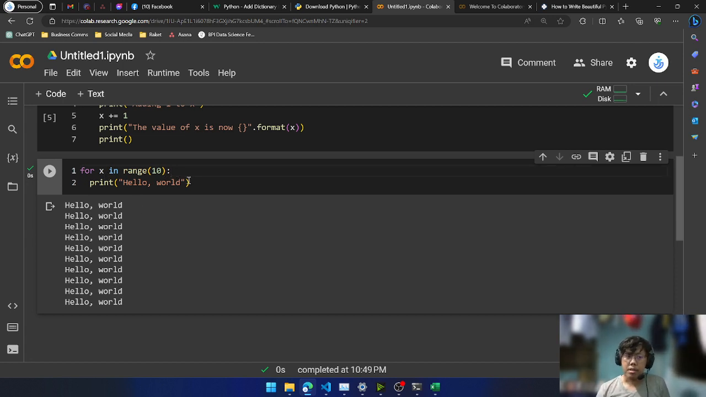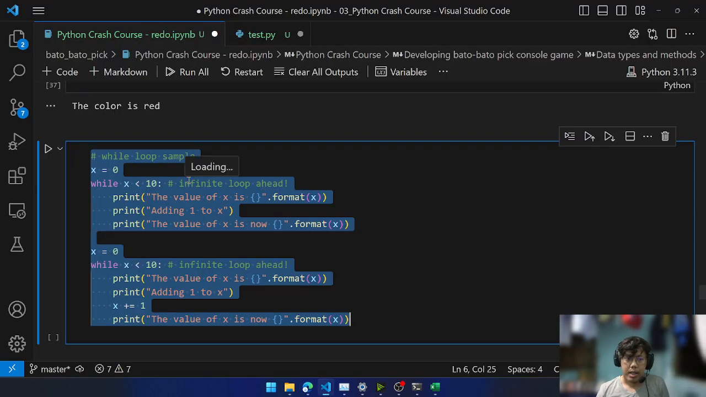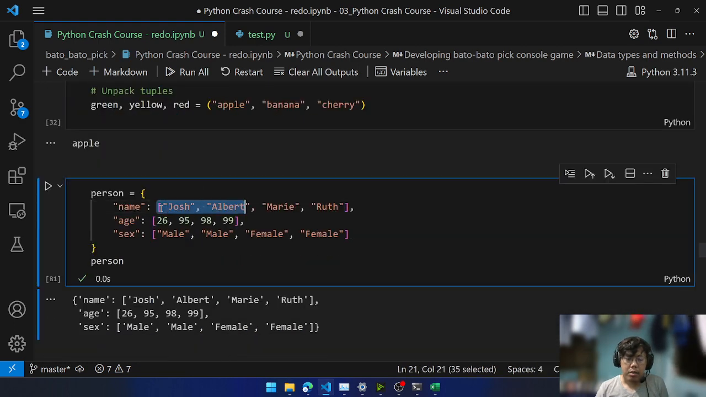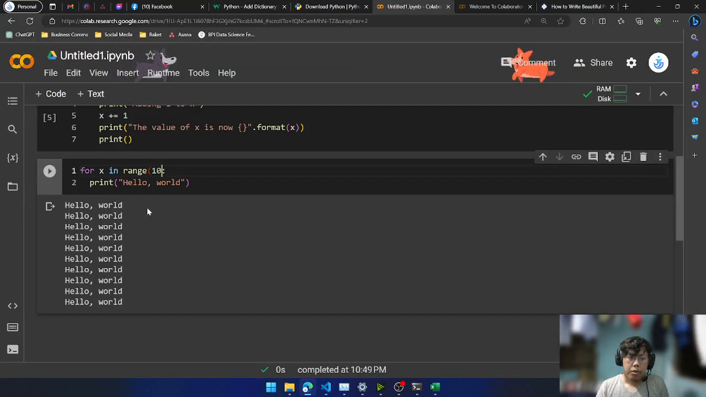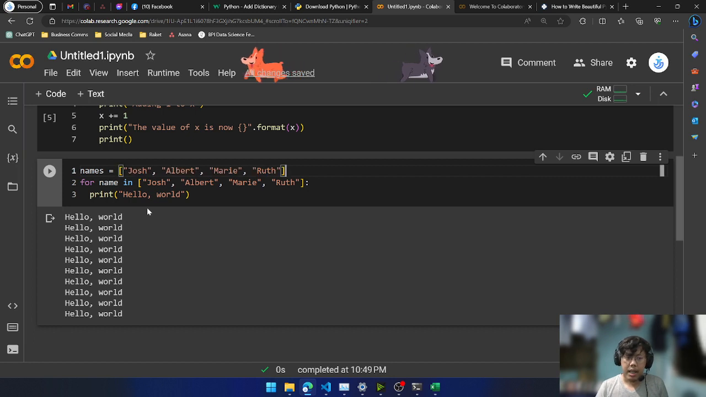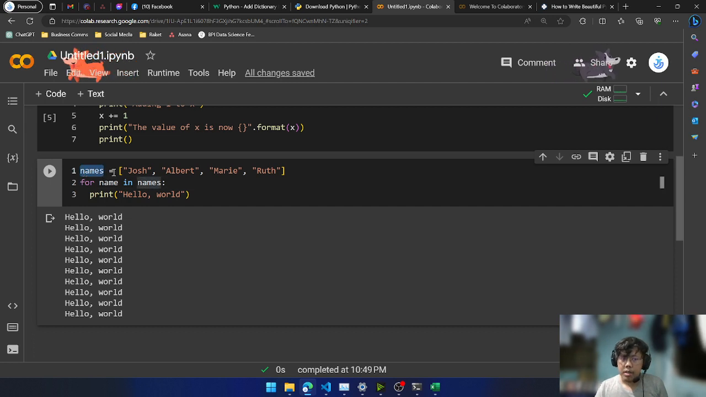We can also do something else. Let's say, may list pa ako dito. Kunwari, may mga pangalan ako dito. For name in this list. Okay? Or let's say names tayo. Yan. So, meron akong names variable with the list of names: Josh, Albert, Marie, and Ruth. And ang gagawin ko is gusto kong i-iterate yung mga pangalan na to.